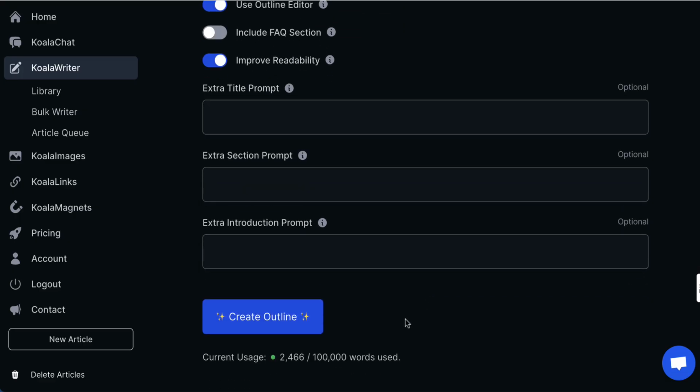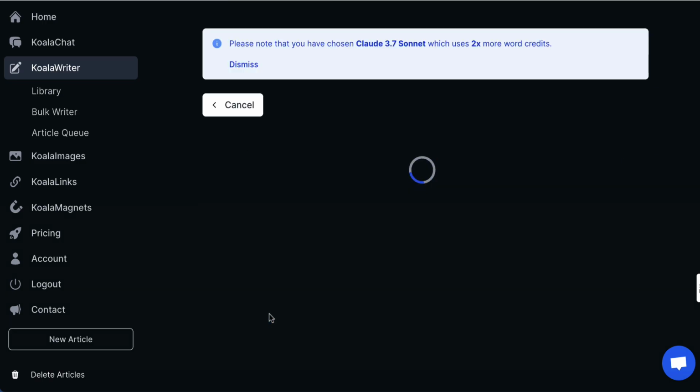So what we're going to do first of all is we're going to click on Create Outline. And what Koala is going to do is it's going to give us an outline, but we don't have to accept it off the bat. So let's hit Create Outline. And this can sometimes take 1 or 2 minutes. So I'll pause the video and I'll be back soon.